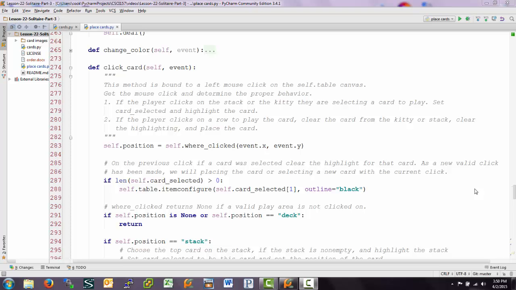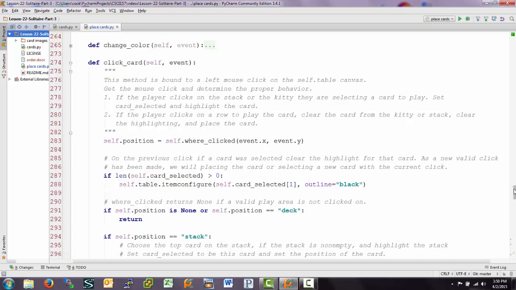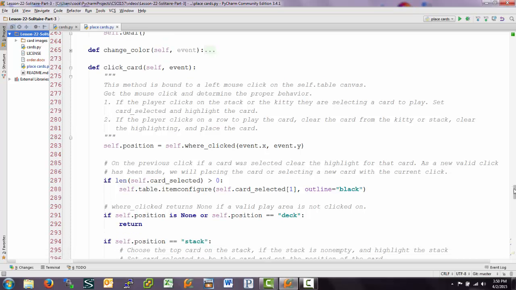Okay, welcome to our last installment on creating the Osmosis Solitaire game. Or maybe the second to last installment. Depends on, well, we'll see. So we're going to look at Click Card.